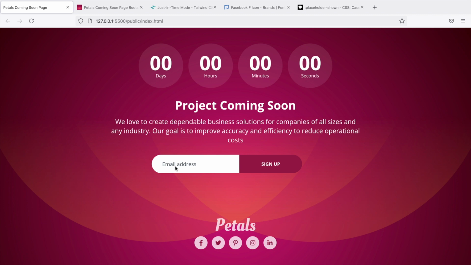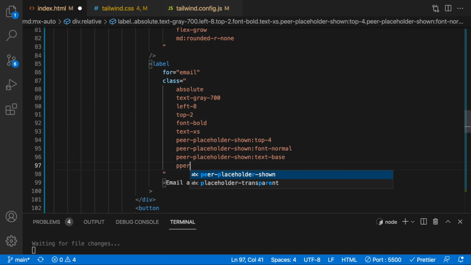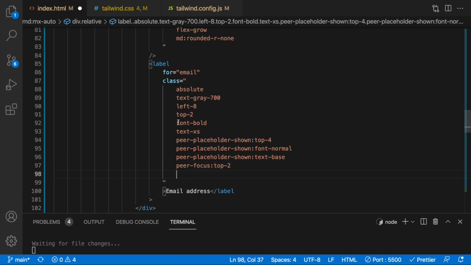That is, the moment you click on this, you want this to move up, not when you start typing, right? Just to do that, we can also use the peer-focus utility class. So when it is focused, we want it to move up, right? So peer-focus top 2, and then these 2 things as well with peer-focus.